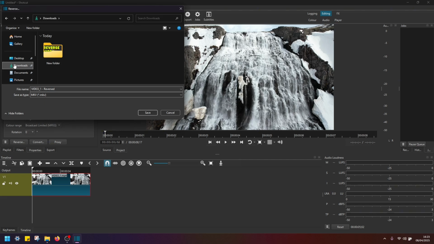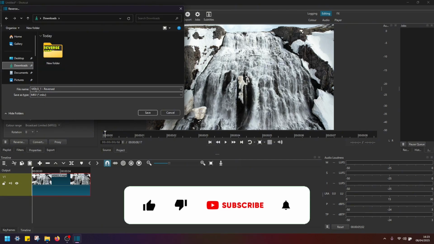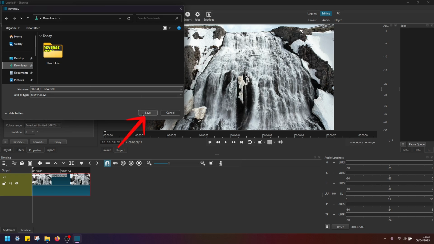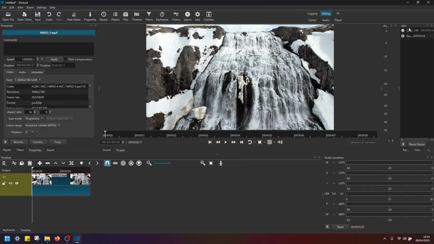So let's say I'm going to save the clip here in downloads again. As you can see, it's adding dash reversed automatically, so you can distinguish easily. Click save. And now here on the right hand side, you can see that the video is being converted and the reverse video _1 is also being processed.